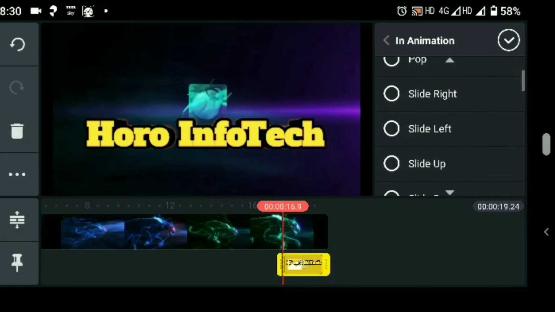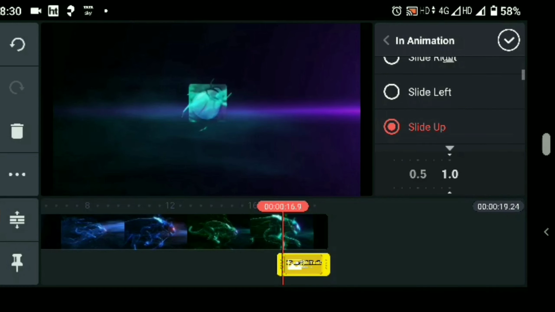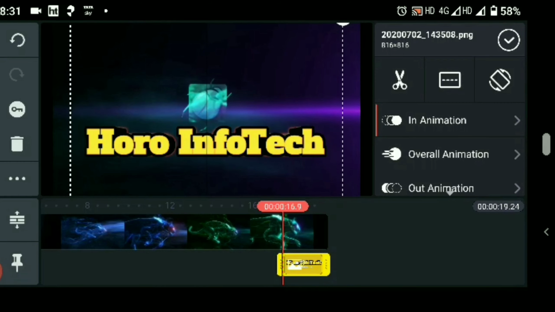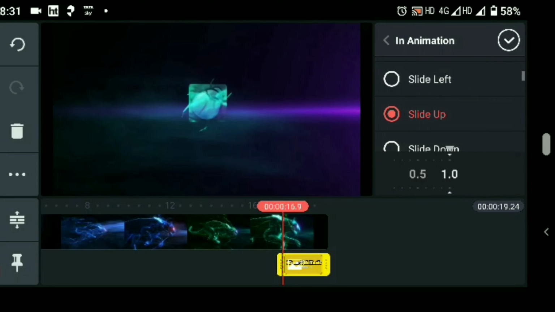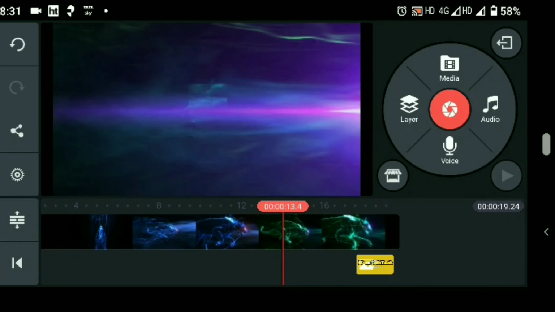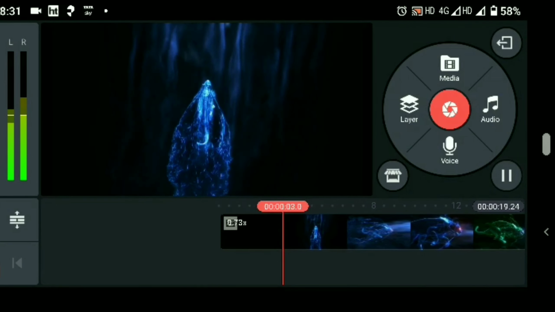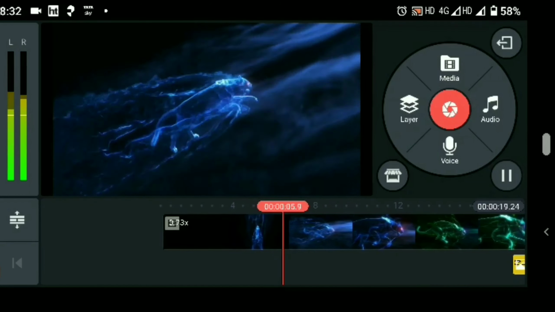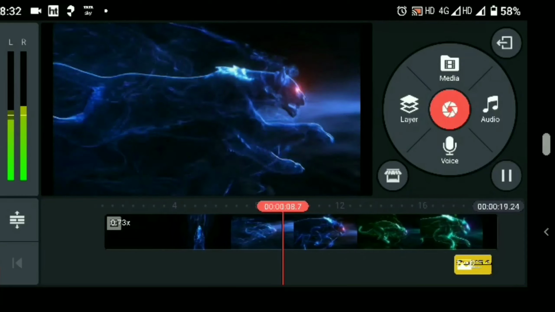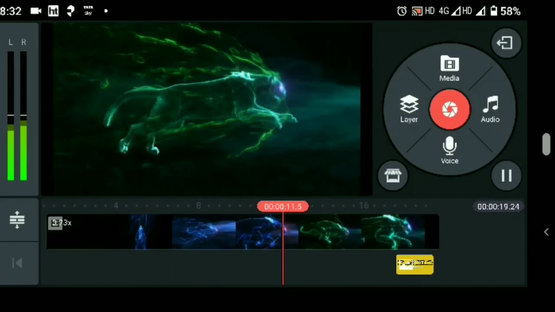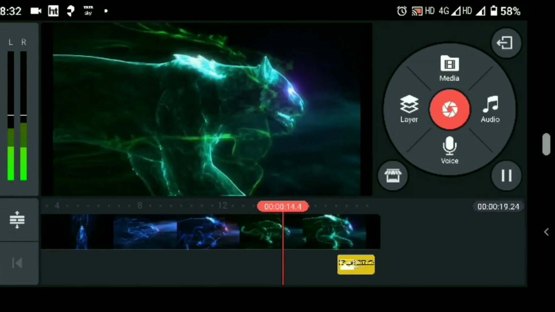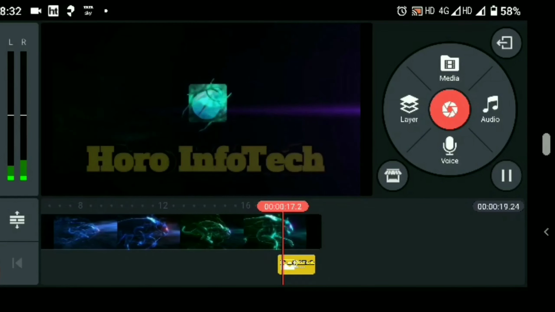Now if you want the in animation, there are a lot of animations, so I'm just selecting the slide up option. You can choose yours and press OK. Slide up option. Press OK. Now play and see. So this kind of animations you'll get. So you can make your intro video like this.